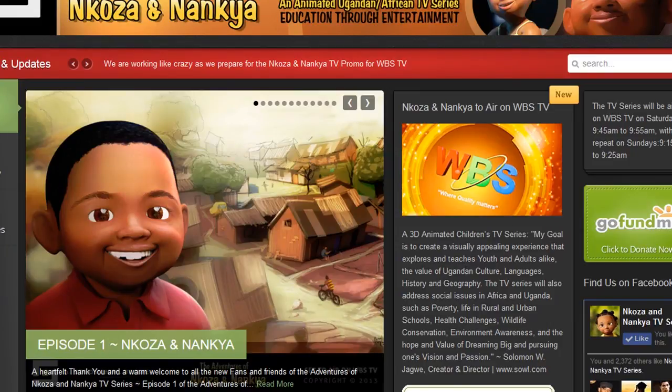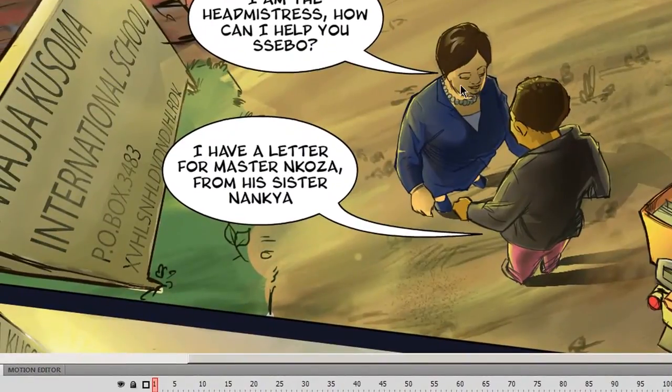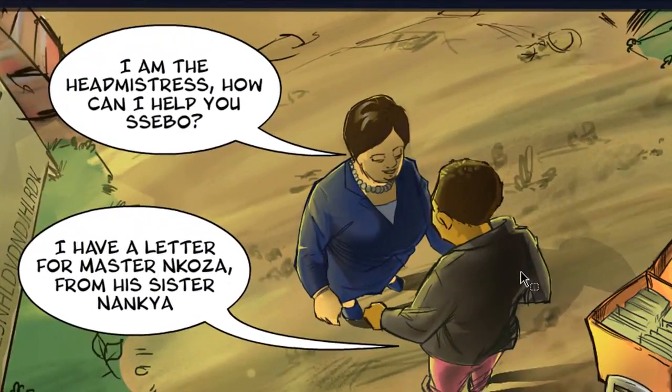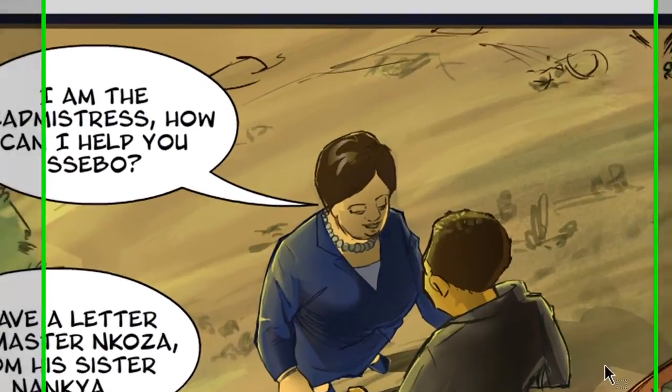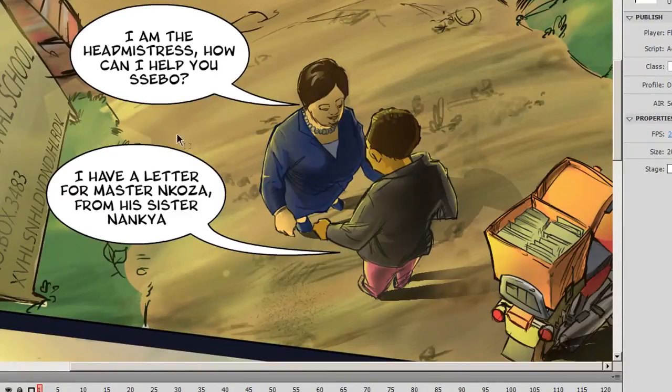This is what I'm using to speed up the process of creating the comic book and get heading to print. But anything that can help you speed up the production of your comic book, it's always handy.